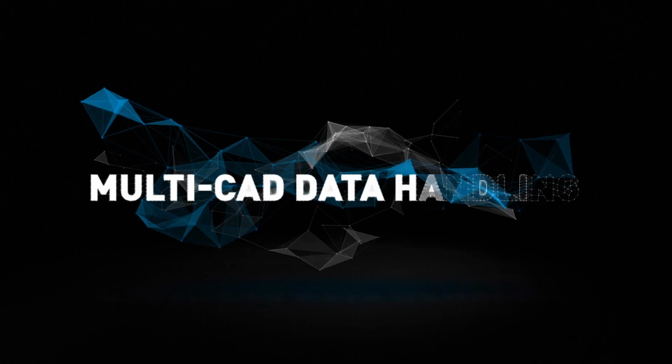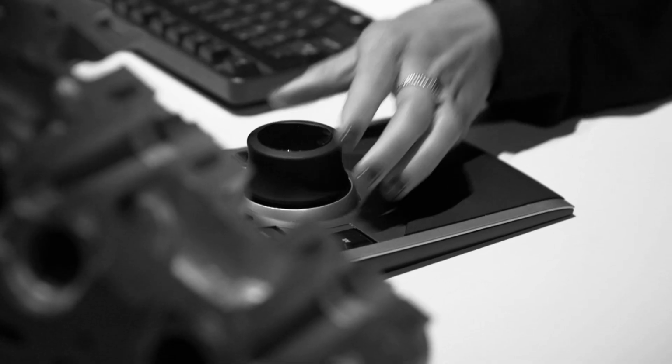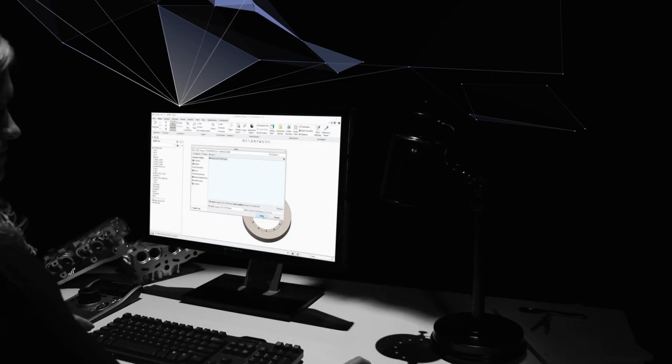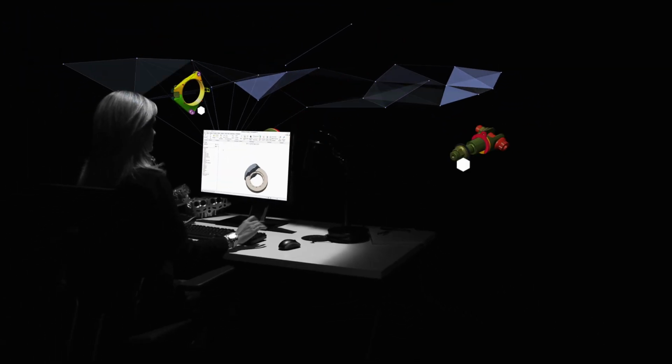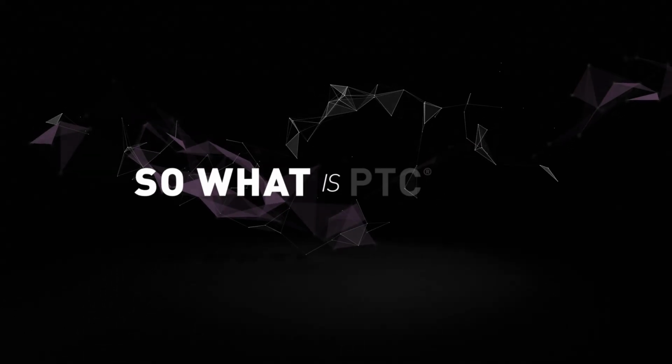Finally, the incredible convenience that PTC Creo delivers with the ability to work with and edit data from any CAD source. This means no recreating designs because of incompatible data, and no need to ask partners or customers to change CAD systems. So what is PTC Creo?